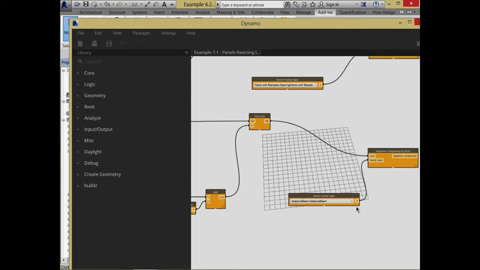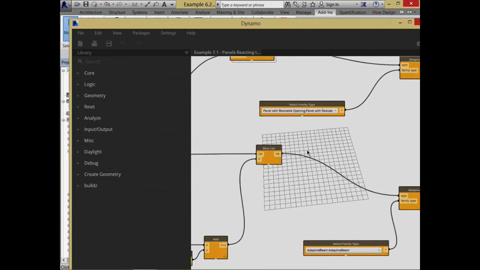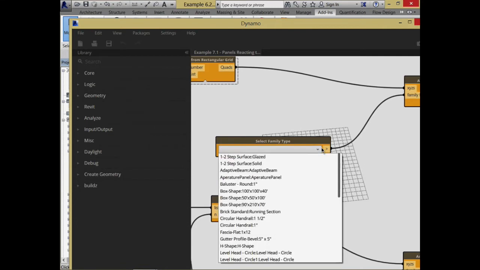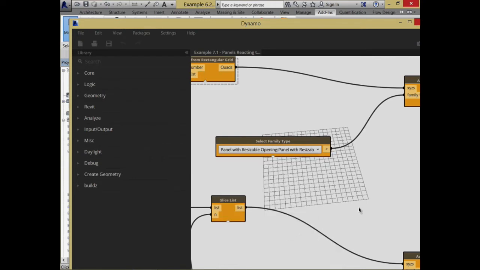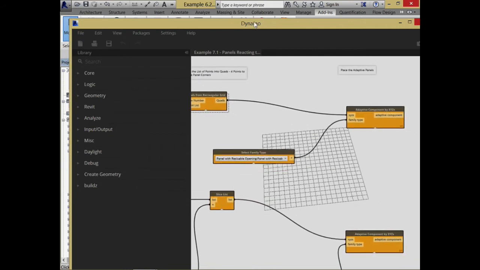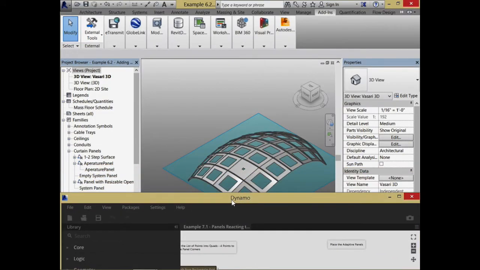This is actually almost exactly the same as where we left it at the end of 6.2. About the only difference here is I've gone through and, under select family type, just gone to this panel with resizable opening. And if yours doesn't say that right now, go ahead and pull on down and grab that panel with the resizable opening. From here on forward, it ought to pretty much run the same. Go ahead and say run that. And what this should be doing now is replacing all those openings.